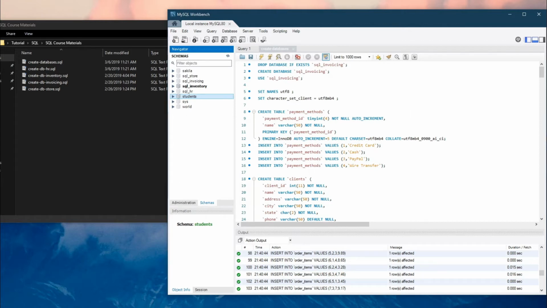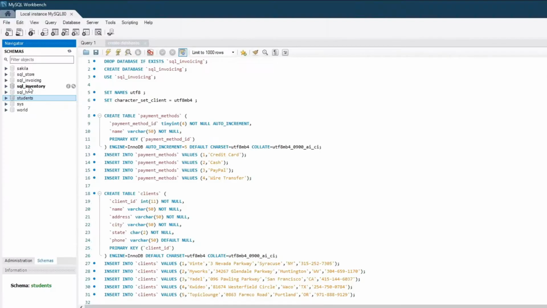So now let me maximize it, and let's go into this SQL underscore store. Okay, and here it is actually fetching tables. So let's wait a few minutes. Okay, this is actually taking a while because these files are so long, but already you can see these SQL inventory tables are now fetched.